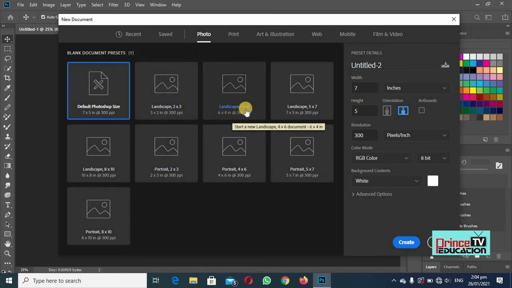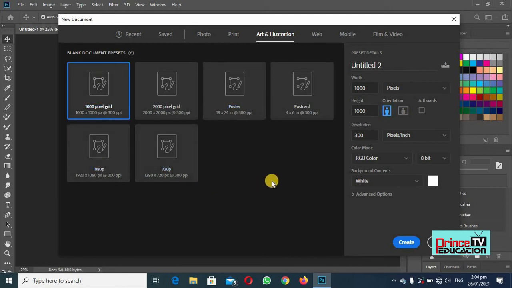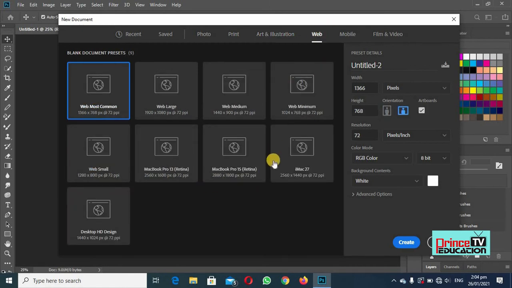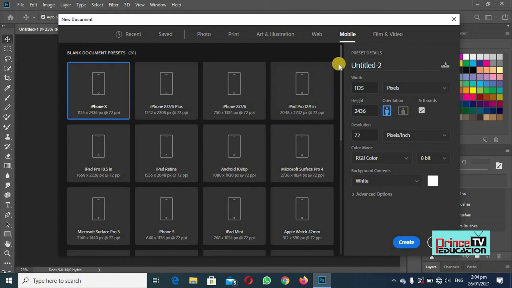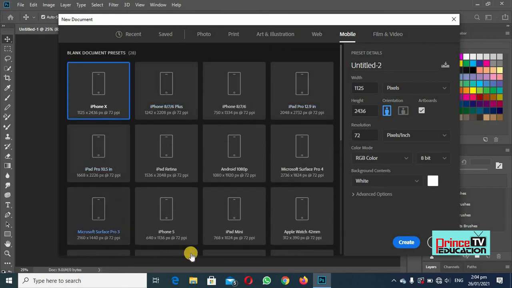This is a landscape 4:6 and 5:7, and you can see 300 pixels, and these are presets for print. You can see the letter size, legal size, tabloid, A4 size paper. If you are working with Art and Illustration, these are already saved presets. If you are working on the web, you can see the different sizes of the images which are used on the web, and similarly on mobile, if you go to the Mobile tab, you will see the different sizes of mobile screens which have already been added in this area as presets.